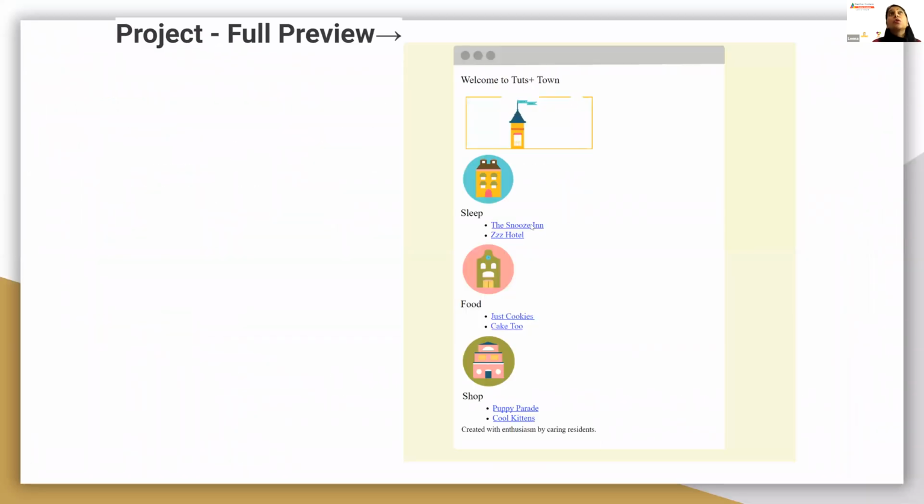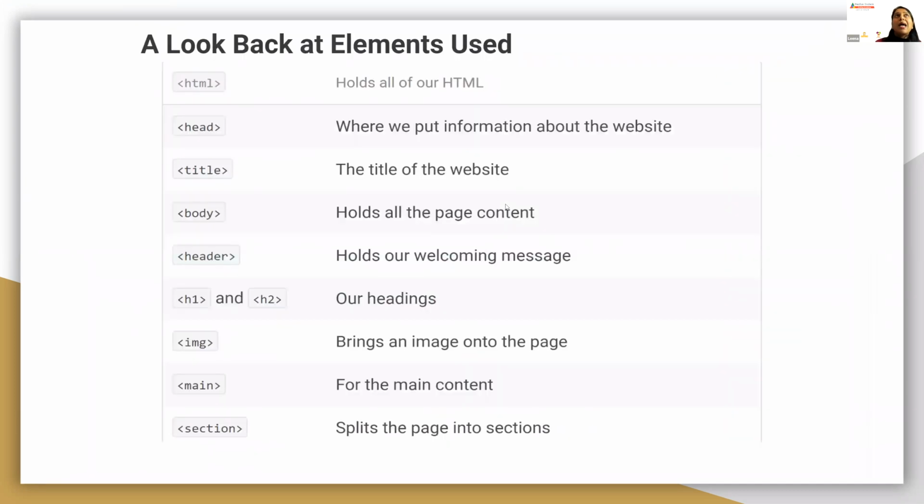All right, guys, so this is our full preview and we already checked it. This is exactly how our website looks as of now. So we have completed the HTML part of it. And just a look back at the elements that we have used to create this page.